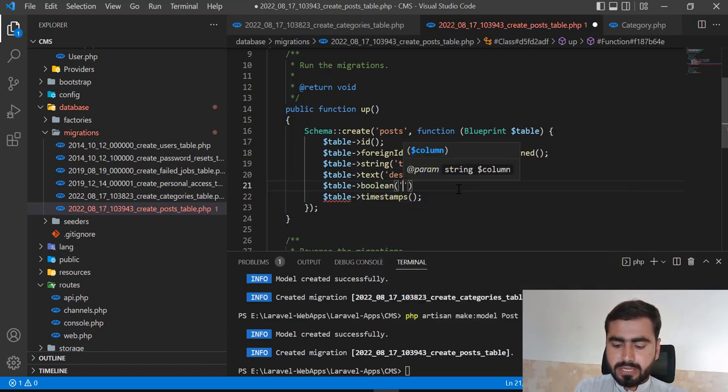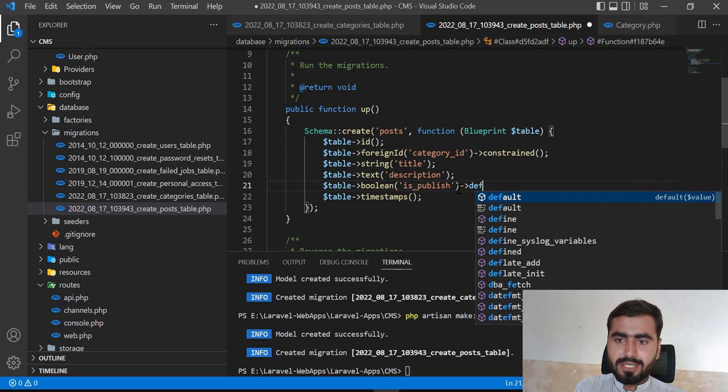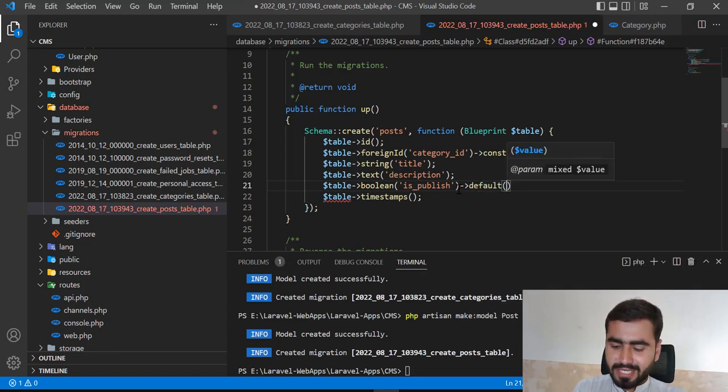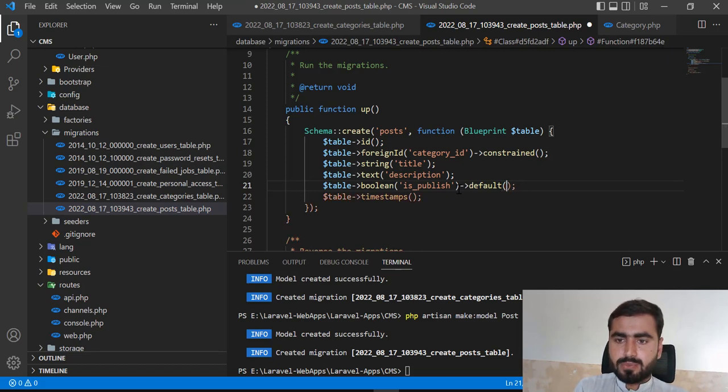And then I'm going to create a boolean value. So I'm going to create a column is publish. Is it published or not? And here I'm going to pass a false, right? So false means it's drafted, not published the post. It will return 0.